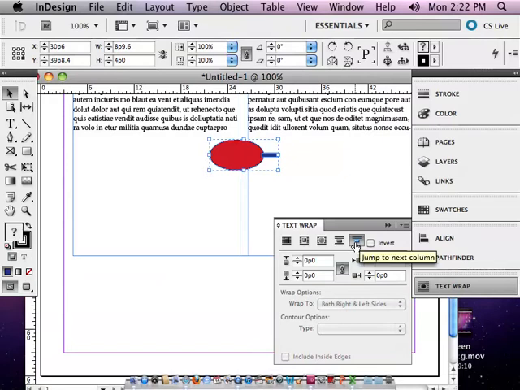Okay, so you have 4 choices. I want to call your attention to something. When you choose the third option, text wrap around object shape.